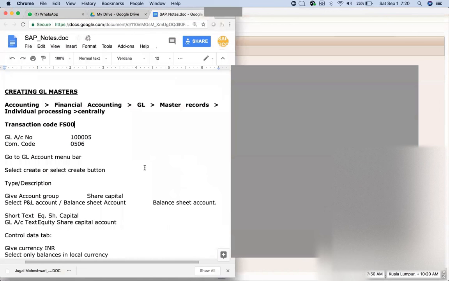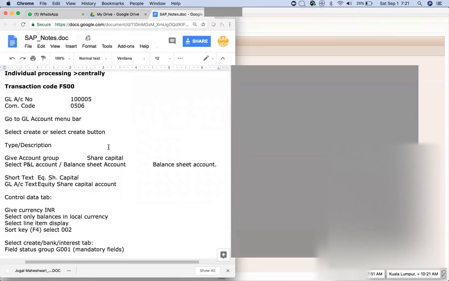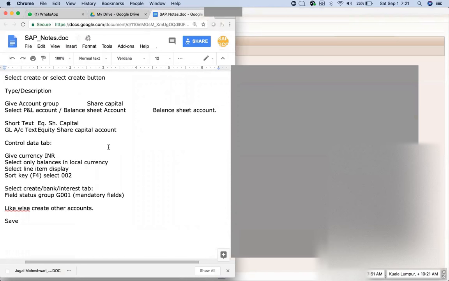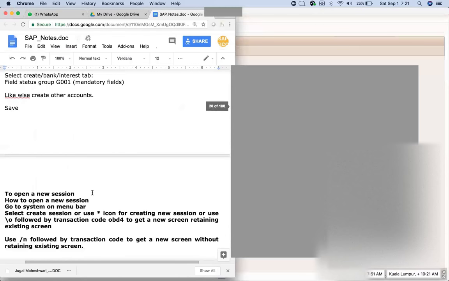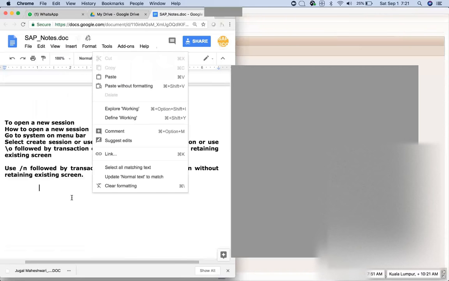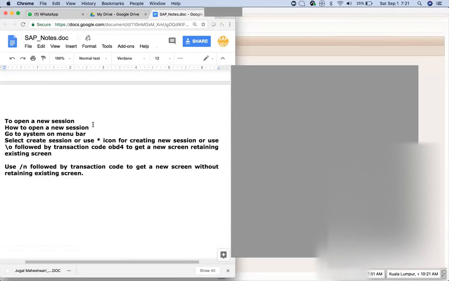Okay, we will see what the theoretical part is here. We have given some GL accounts, and it is more of whatever we have discussed. Here also we are just maintaining the field status group. Okay, we have created two GL accounts. Here it says, let's see.